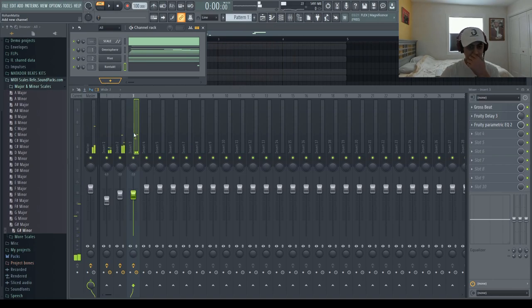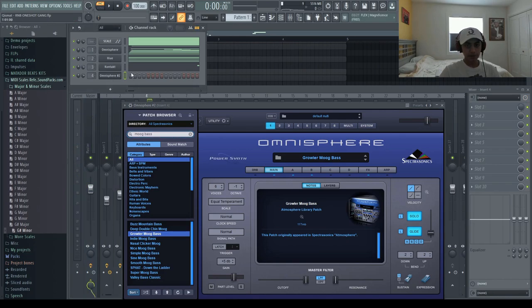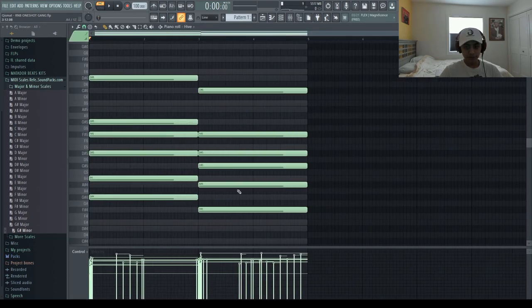And then I want to add a sub bass. Here's what it sounds like. It glides too. You can make it glide, and that's basically slide notes. But yeah, let me add these. And usually what I do is just copy and paste the bottom notes.